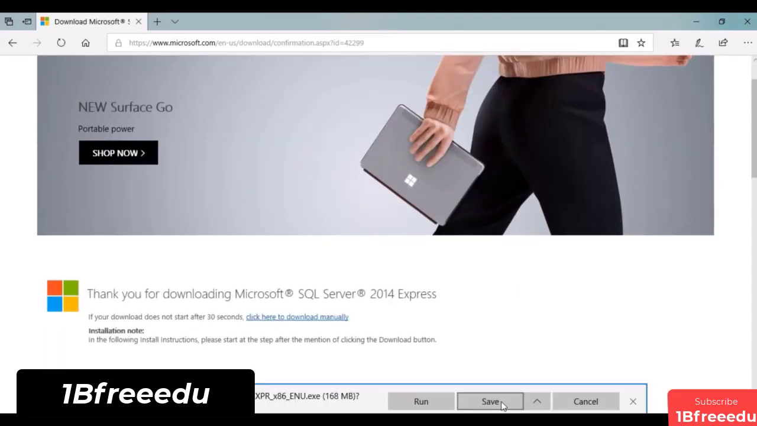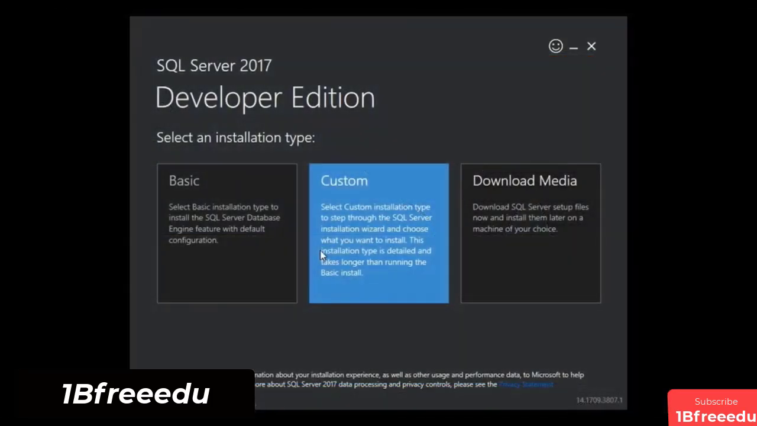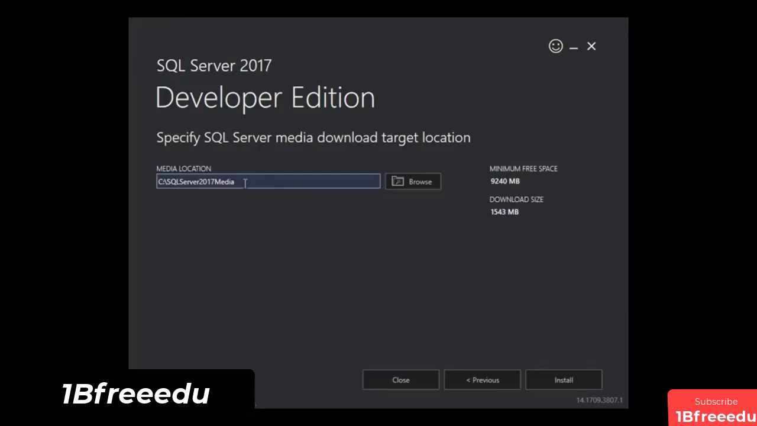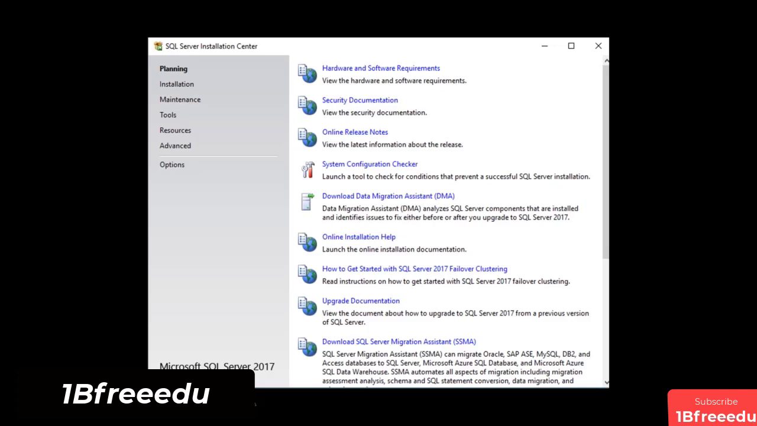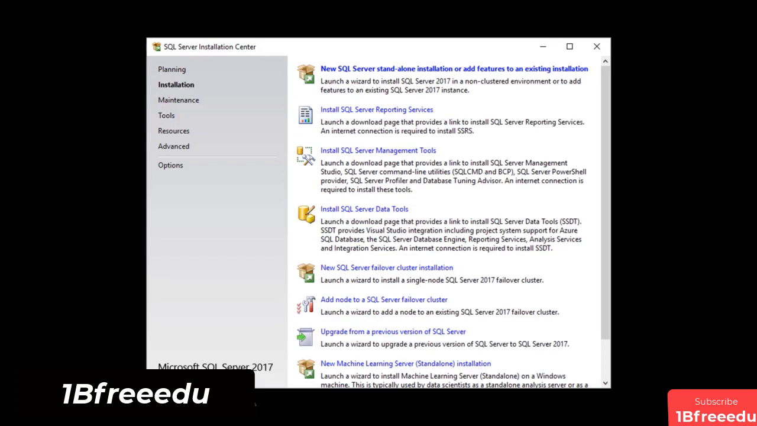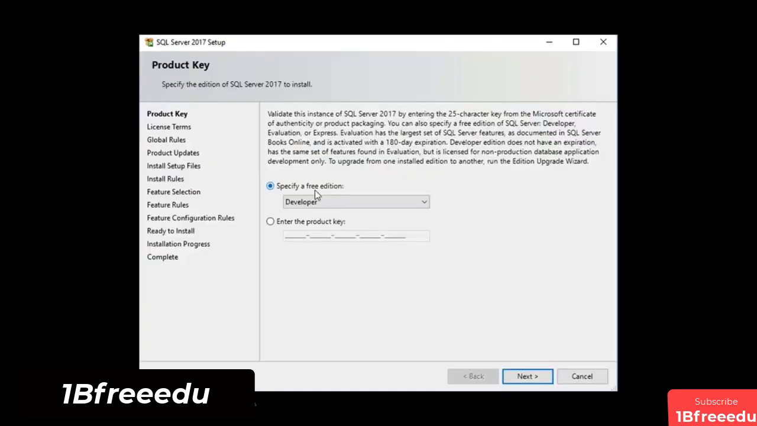After you download and run the installer of the SQL Server 2017 Developer Edition, select Custom Installation and specify the folder for the installation files. Click Install and wait while all the installation files are downloaded to your computer. After the download process is complete, you will see the window of the Microsoft SQL Server Installation Center. Select Installation menu, and then New SQL Server Standalone Installation. Choose the free Developer Edition and click Next.